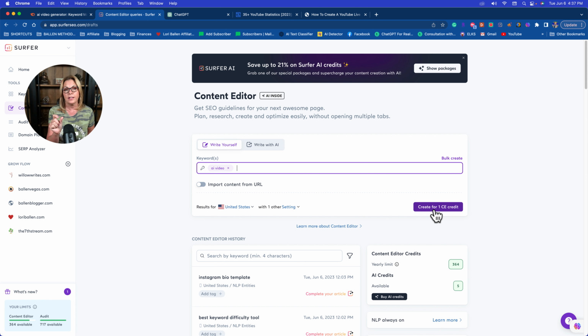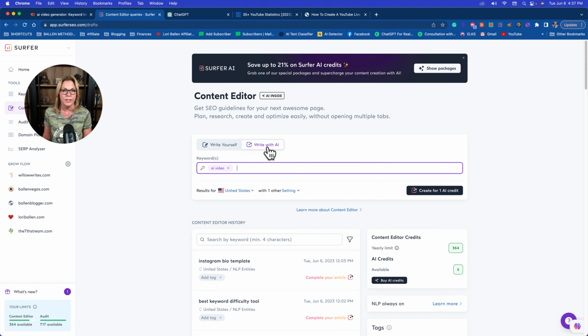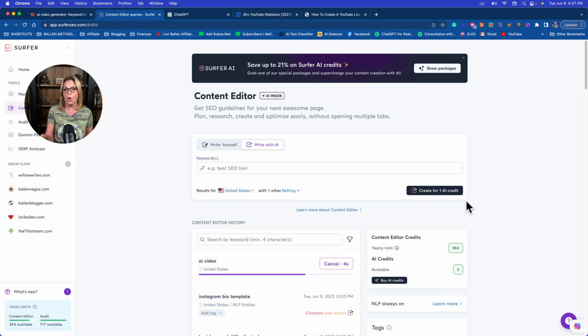But there's a little button in there that says write with AI. And if you click that, it will then give you back your optimization credit. And now it only takes that write with AI credit instead. It's not going to double ding you for both credits, which I think is wonderful. So if you want to, you can try to write it yourself, optimize it yourself, but then you can add that write with AI if you want to. Or you can just click here, write with AI, and then right here, create for 1 AI credit. So that 1 AI credit includes that optimization credit from what I understand.